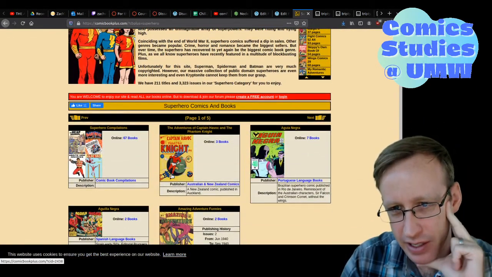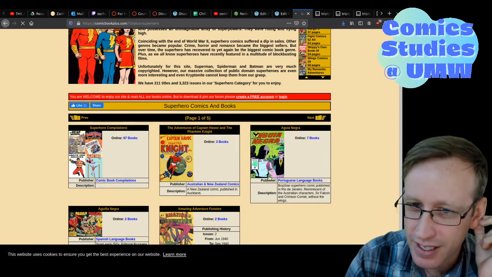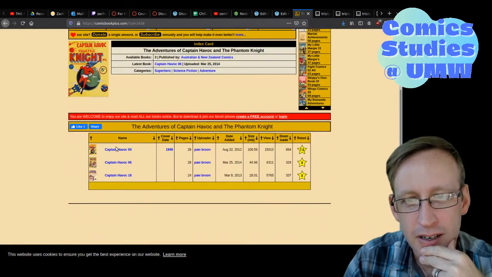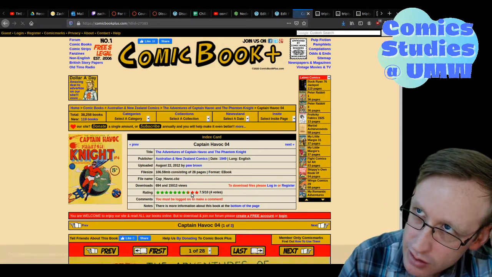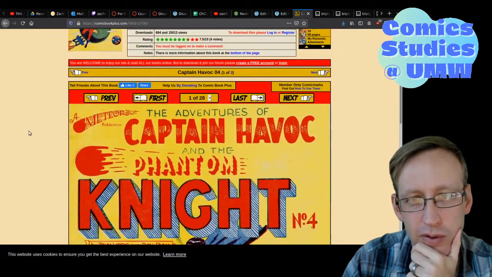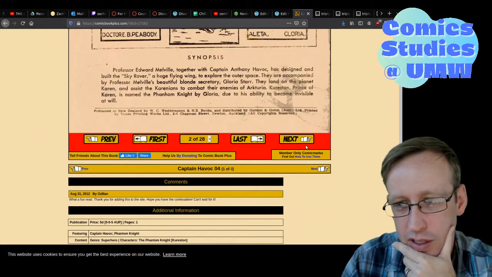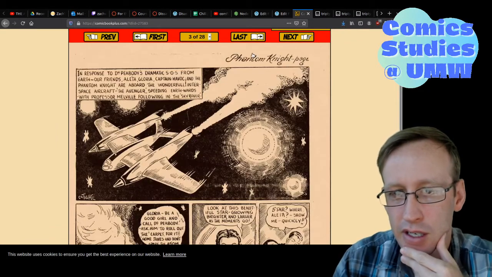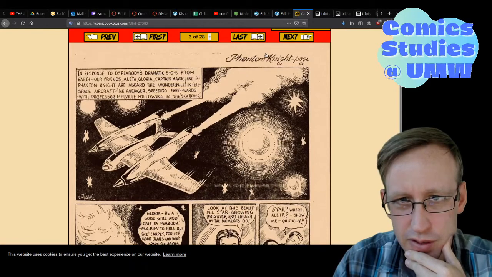Okay, Captain Havoc and the Phantom Knight. Let's take a look at these guys. I don't know, I really just picked a new one. Oh, this one's from New Zealand. Interesting. There's a great New Zealander comic artist, Dylan Horrocks, that I would really like to use some of his work in this class, but I have not been able to. Either the one I wanted was out of print, or it just didn't fit. But I really like his work. I have read this one before. This looks very familiar.